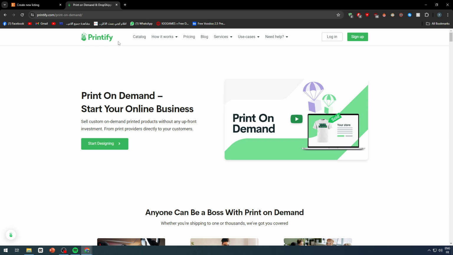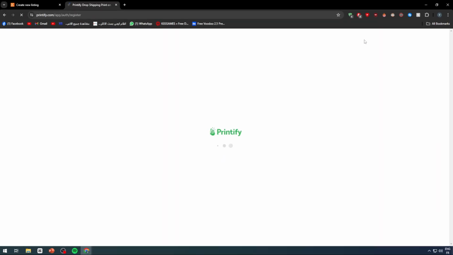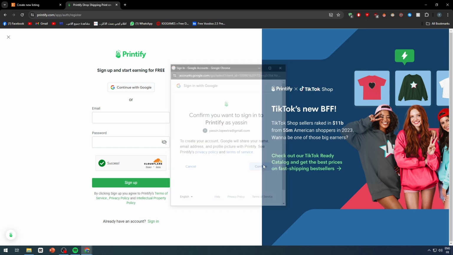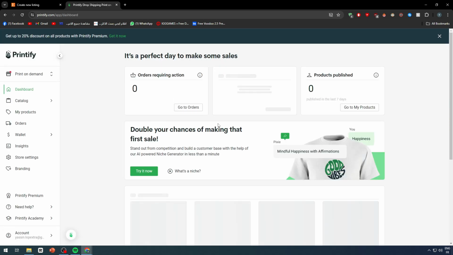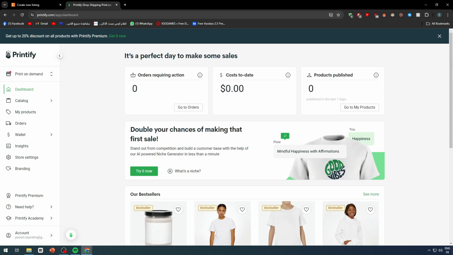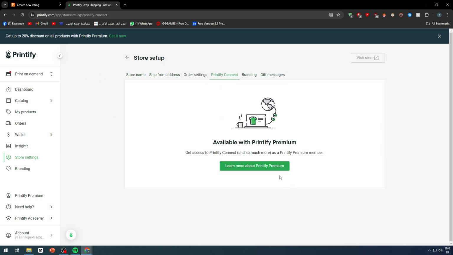It's a very unique tool to make print on demand designs. So go to this website, click on sign up, and then simply use your Google account to sign in. There we go, and here we are. So since now I have created my account, now we are simply going to go to store settings, and as you can see here, you can literally click on Printify Connect. So this is available with Printify Premium.